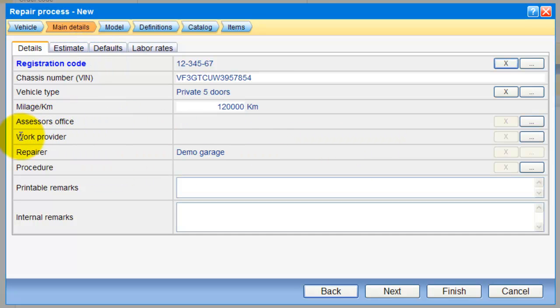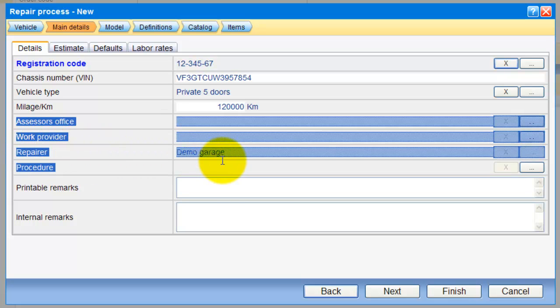Here we have the options with these three fields. The options to share the information, this file, with another party, with another entity. We have the option to put also the insurance company or the work provider, it can be a fleet company, or we can put also the assessor office that will be in charge for this estimation.